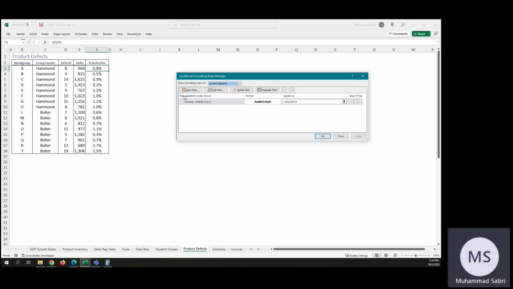See, these are the rules. The rule is that if the value in F3 is greater than 0.8, then return true. And this rule applies to all the cells in the range. My range is from F3 through F18. This is actually a little confusing, because F3 I'm referring to over here just as a sample for the first cell in my range, and then over here I'm applying this formula to all the cells from F3 to F18.